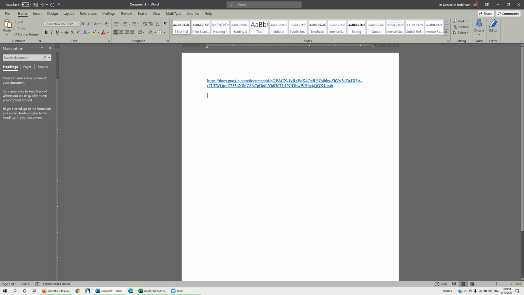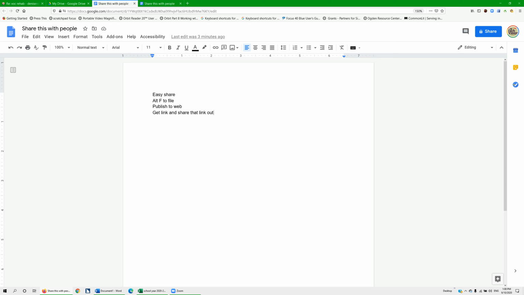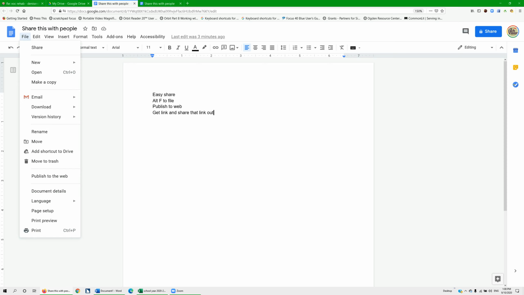So that is how, if you're in school and you want your students to be sharing their files so everyone can take a look at it, go to File, once again, and you want to go down to Publish to the Web. And that is how you do that.